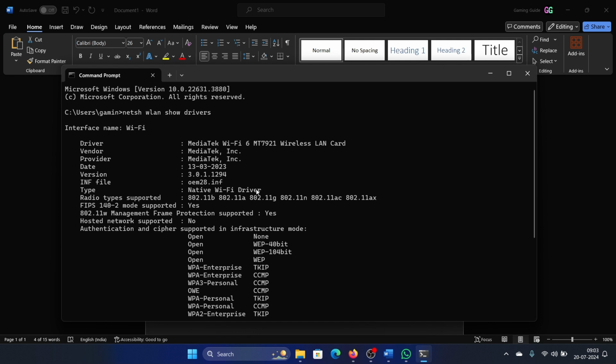If you see the B frequency 802.11b, 802.11ac and 802.11n, then these three will support the 5G network, and also the AX, which is the latest version. But if it only supports G and A, then it will not support the 5 gigahertz bandwidth.